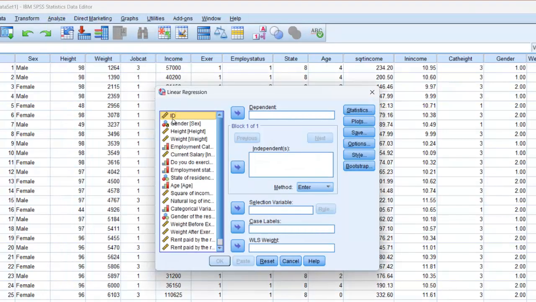Then you will have this particular window open. If you look at it very well, you will notice that here we have dependent, and here we have independent. And don't forget that I said you should make sure that you distinguish between your dependent and independent variable.